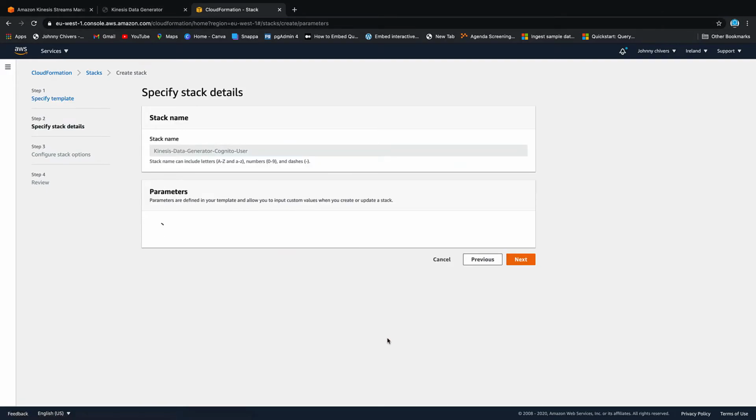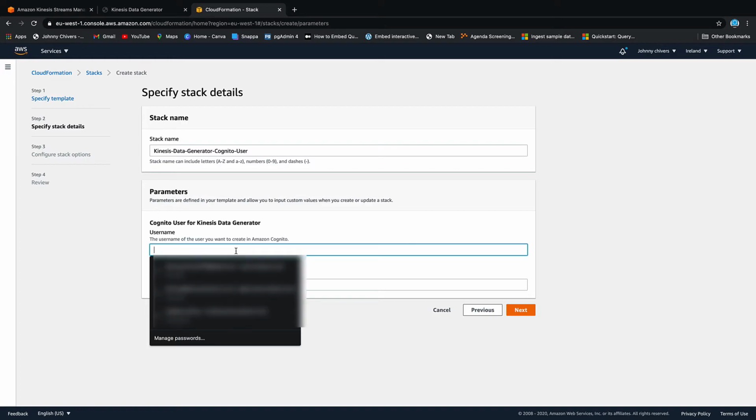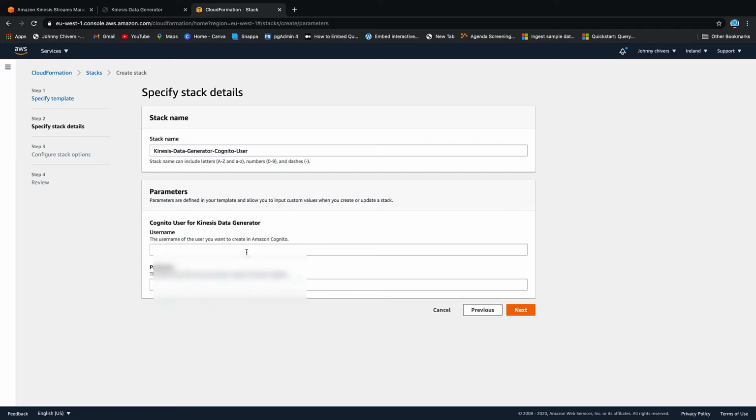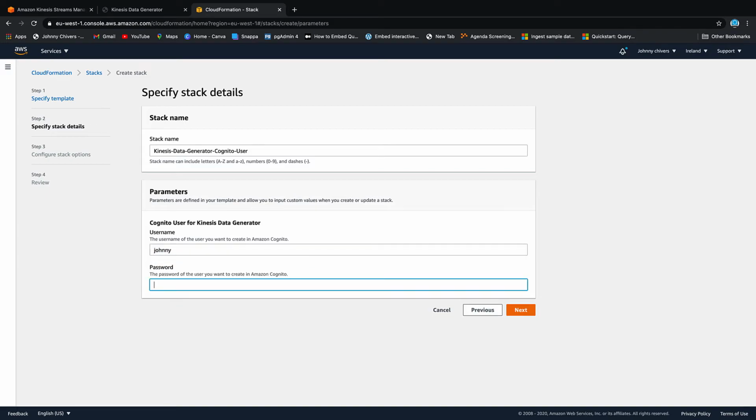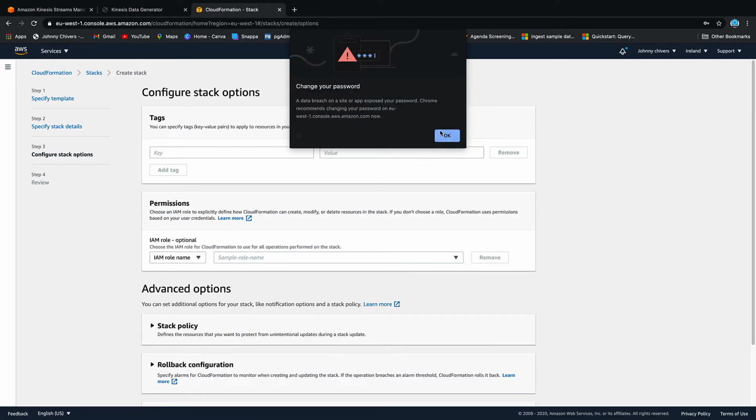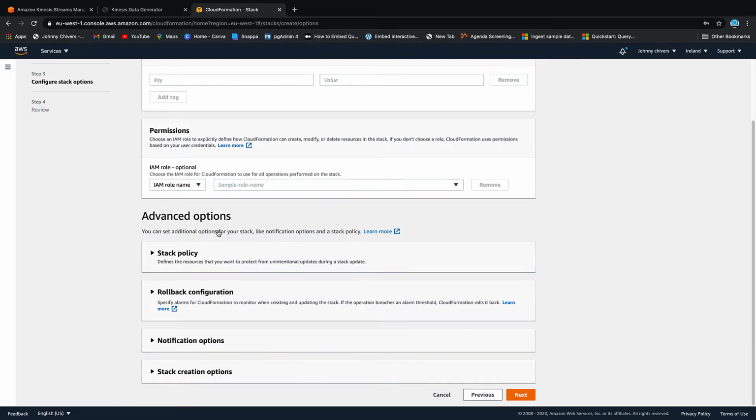Perfect. Then we hit next, and you need to give this thing a username and a password. So I'm just going to give mine a username. Oh, your username's coming up there. I'll have to blank that when I'm editing. And then give it a password that you're going to remember. So I'm just going to name it after me. And simple as that. That's fine for now.